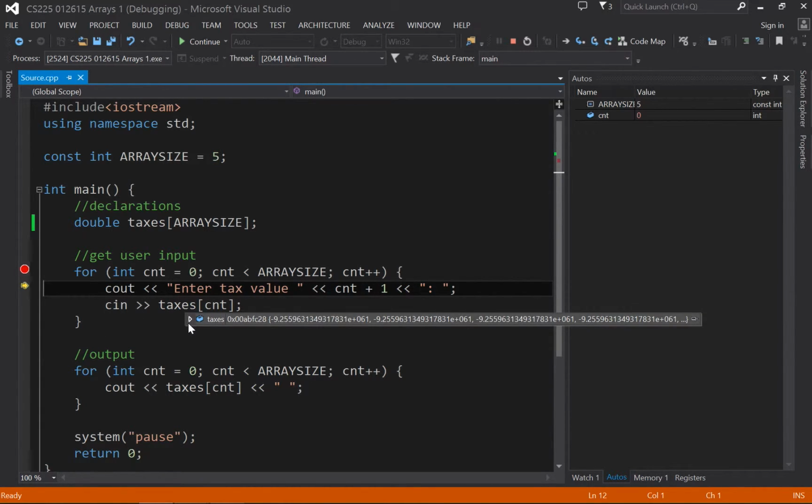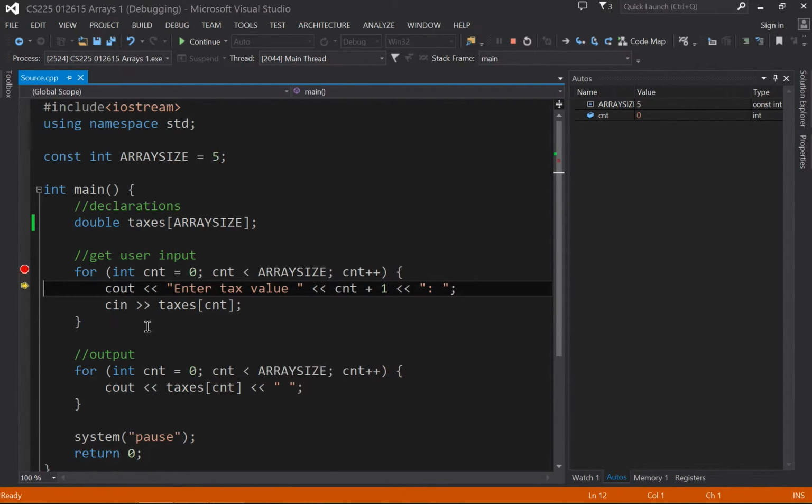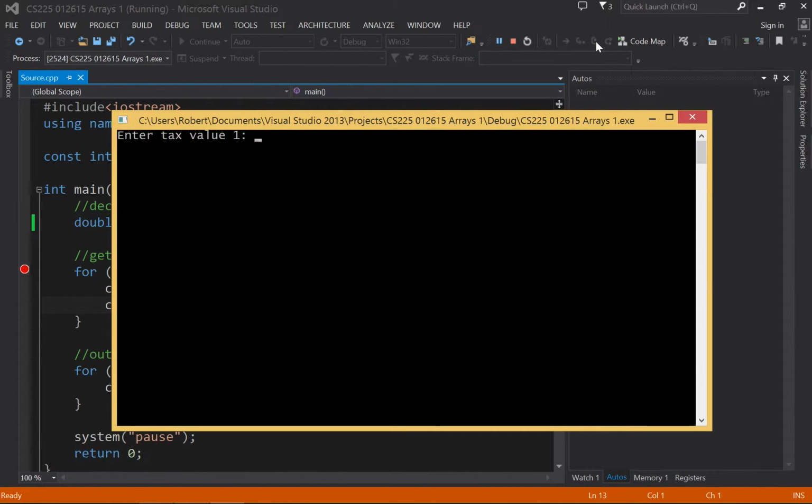Now over here, in terms of the value of tax, let's see here. It looks like it's just a random value over here in 0. All of them have random values because nothing has been assigned yet to this array. It's just declared, but there's no assigned value in it. All right, so let me go ahead and step over, and now we've displayed this. Let me step over so I can actually read the value.